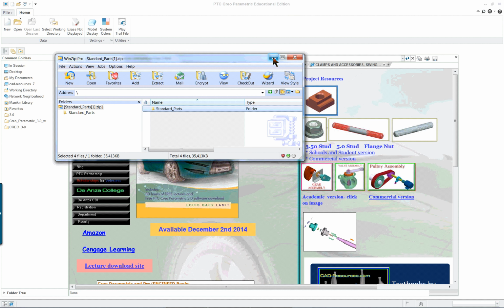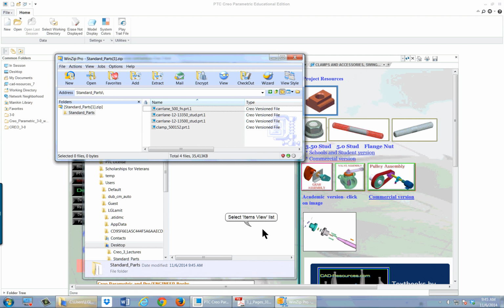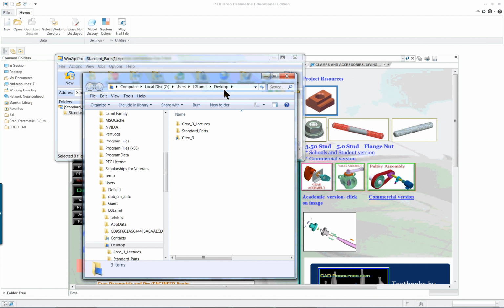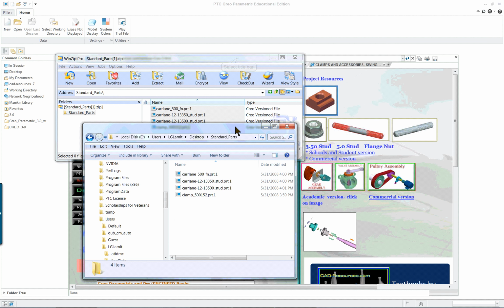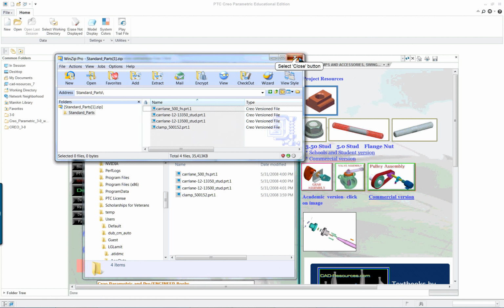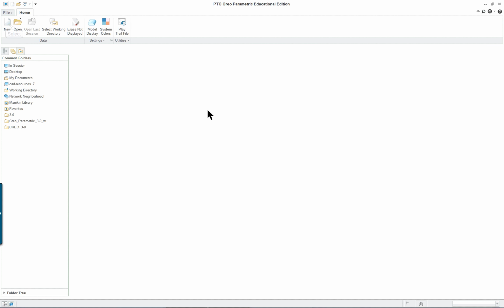Looks like it's taking a couple of seconds. You of course can just drag these over also. So we have our standard parts here on the desktop now, ready to go. And again, these would be better if we had put them into our working directory. But for right now, I'm just going to do this quickly so that you can use the parts and we can demonstrate the making of the assembly itself. I'm going to close the browser, and we're going to start the assembly.